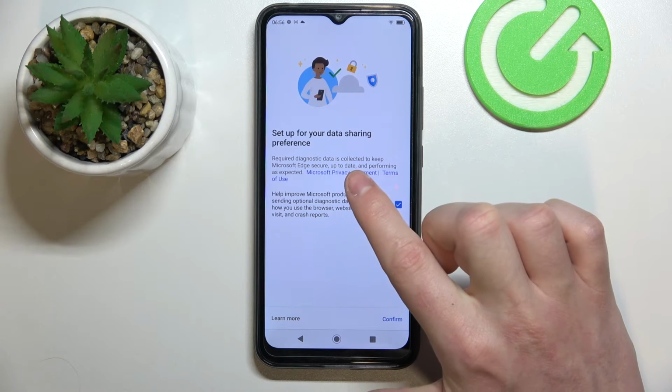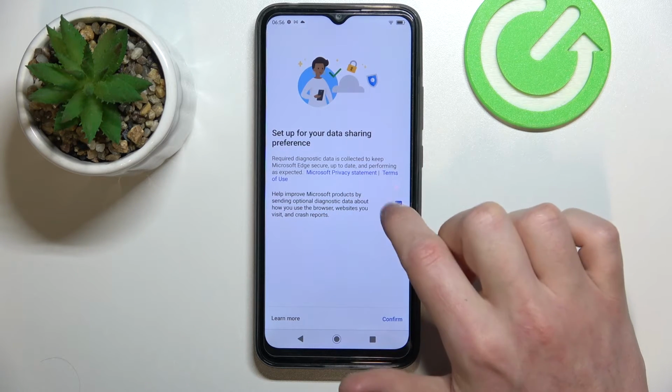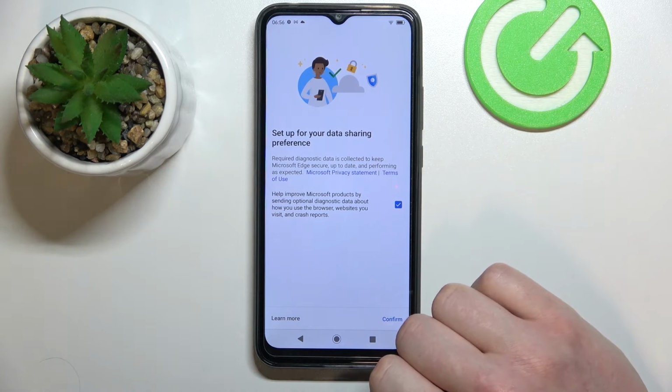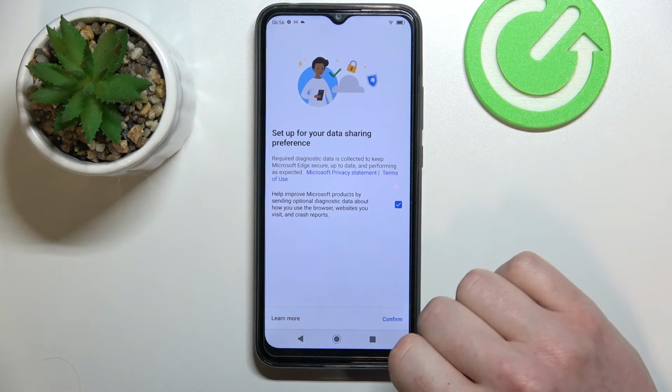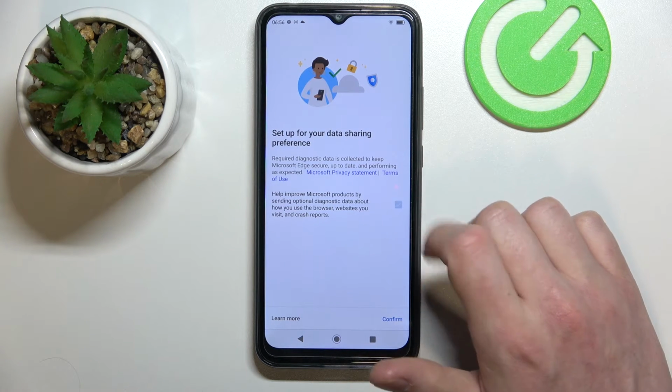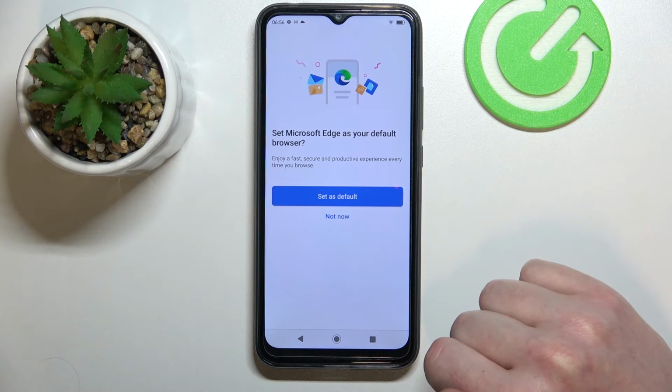Here you can set up for your data sharing preferences, and if you enable that, you'll be able to share your data with Microsoft in order to improve the app. So you can either accept or not for that, so I'm not gonna accept that, and then press confirm.